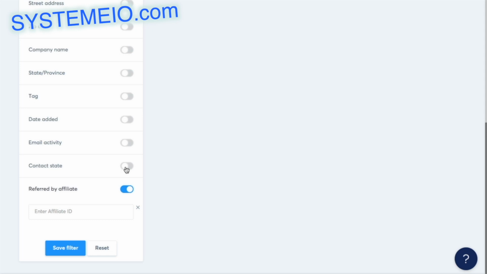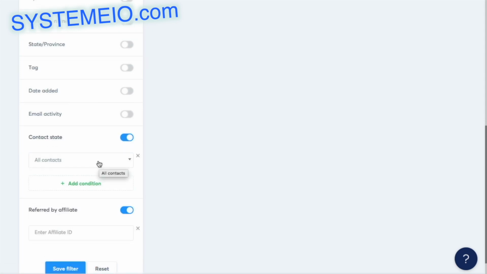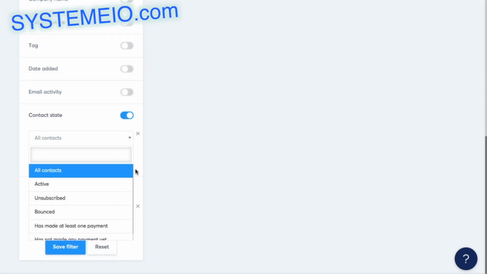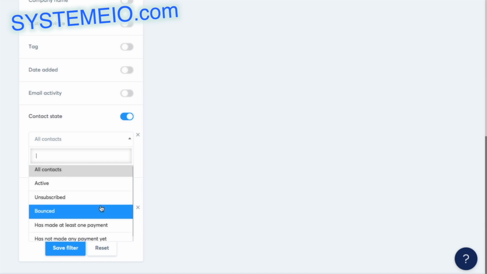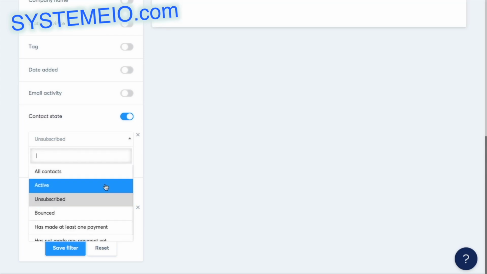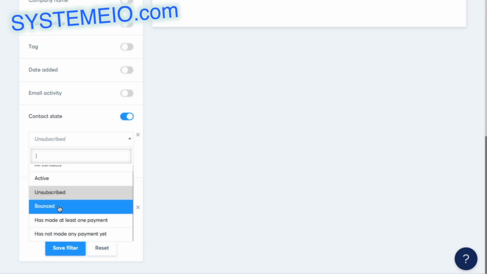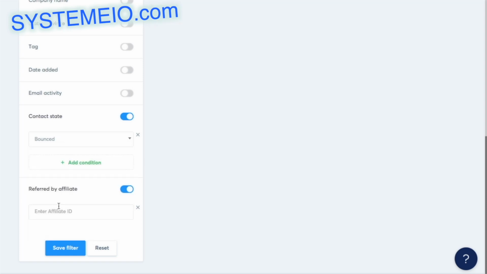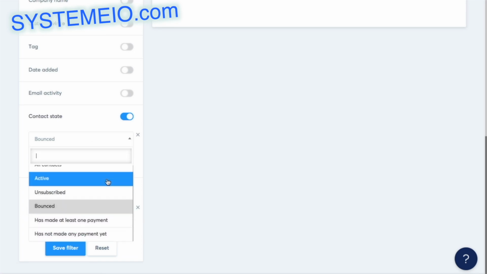Now let's move on to the contact state filter. If we turn it on, you're going to see the first condition and you'll find all these conditions. So active, unsubscribed, bounce. So if we select active contacts, then it will show me the contacts that are receiving emails from me. We can also see the contacts who have unsubscribed from my list, so they don't want to continue receiving emails from me. And right here underneath unsubscribed, you're going to find bounce contacts. So the bounce contacts are contacts who cannot receive emails from me for some reason. There are several reasons why this might happen.